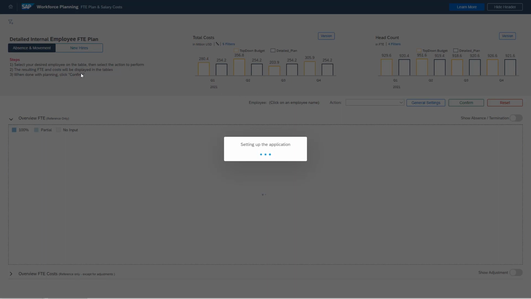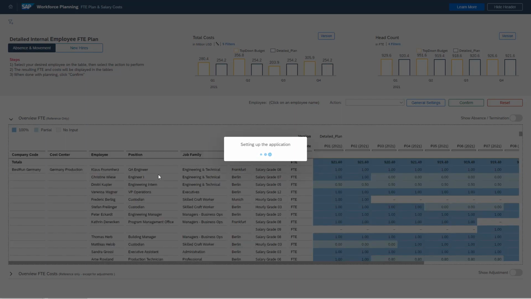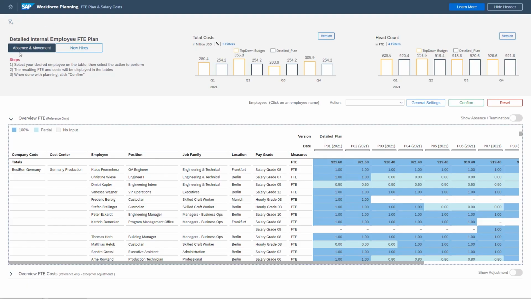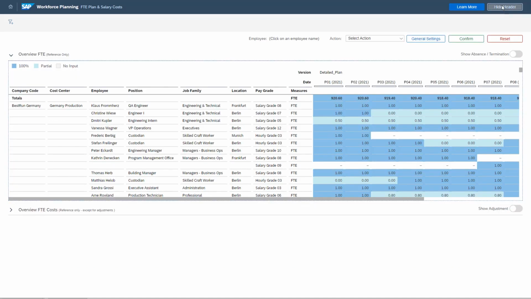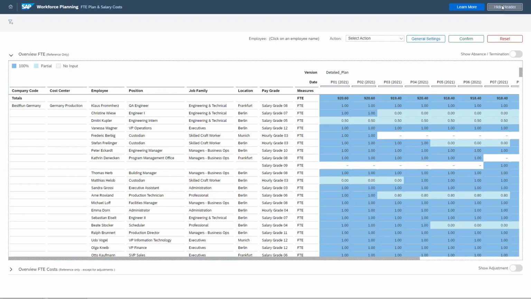Here we see that we combine the analytical design capabilities with the planning capabilities all together to create this kind of planning application. Here you can plan absence or movement, or you can plan new hires, and then you can immediately see the total costs and also the headcount. In the header area, we see the data area. Under this header area, you can also hide it, and under that you have more space to do your planning work.